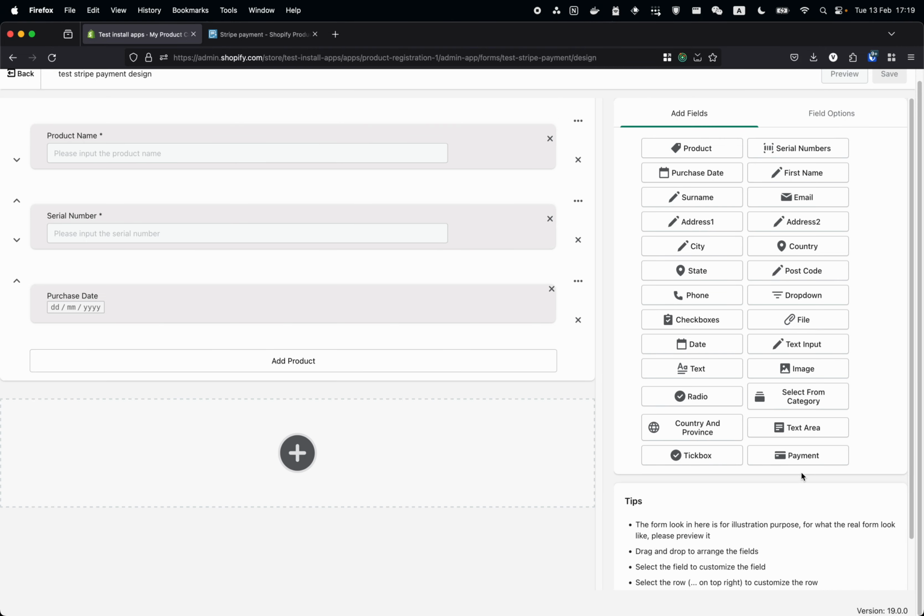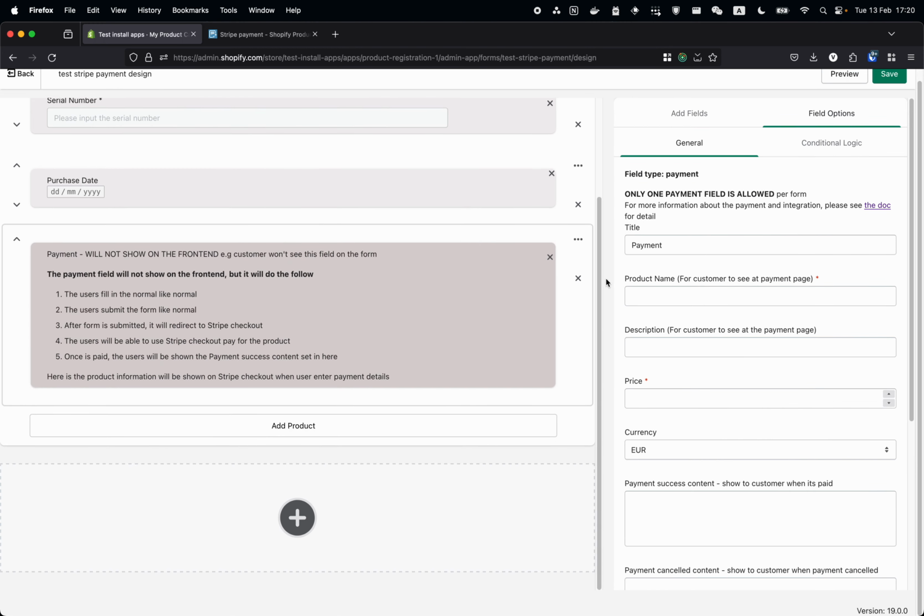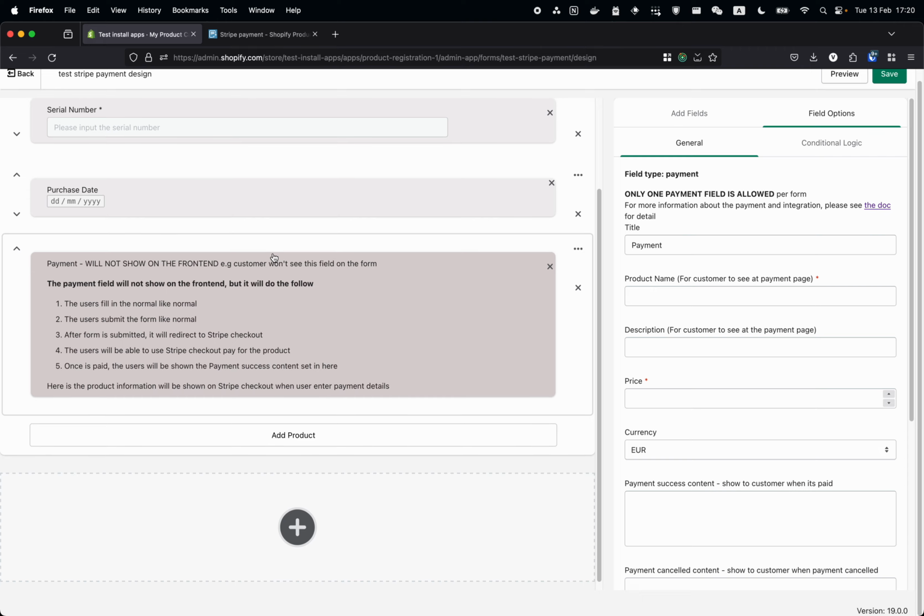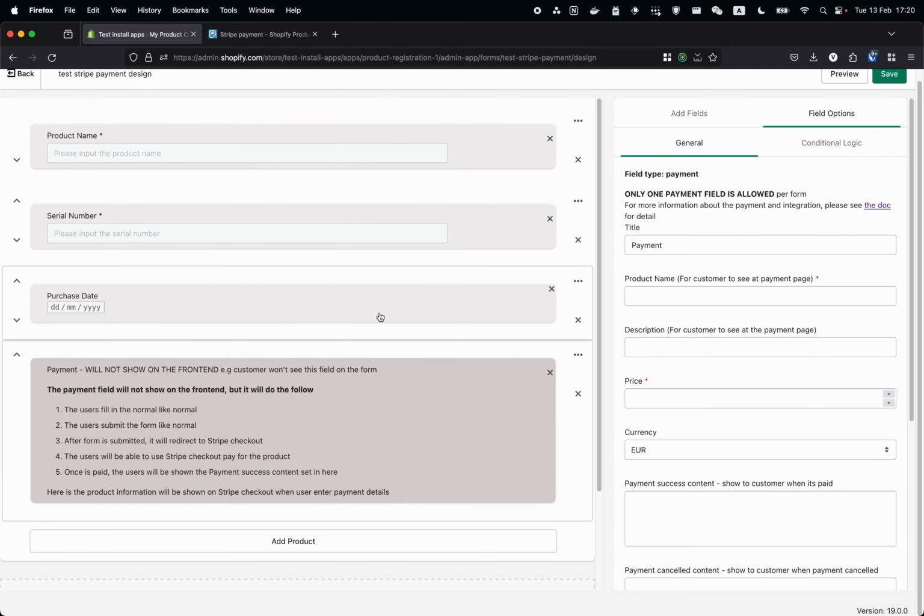the payment field will appear. Normally, if you don't have the payment integration set up, you wouldn't be able to see that payment field. So click on the payment field. That's adding the payment field to the form itself.